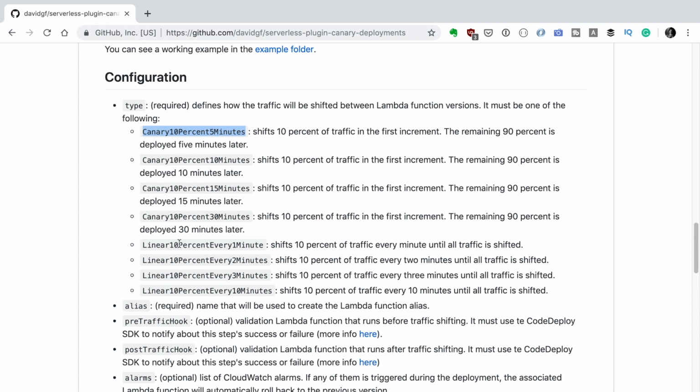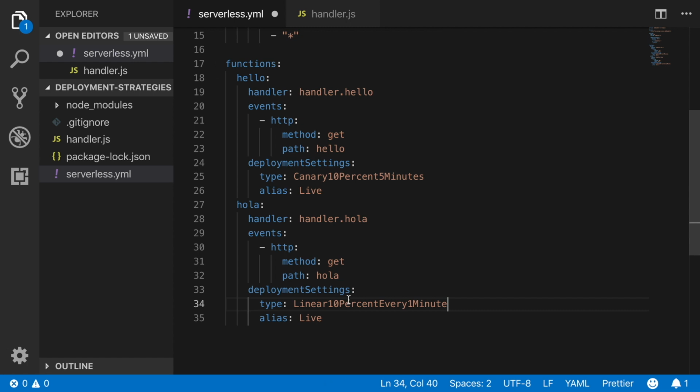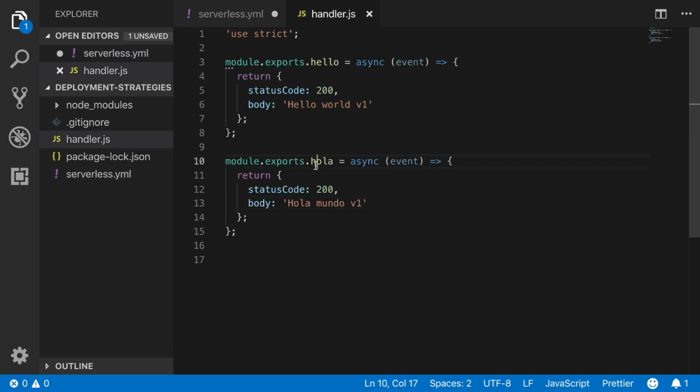Basically the Canary will do 10% for 5 minutes, and after 5 minutes it will shift all the code, and the linear will take 10 minutes to deploy. It will start adding 10% more and more every minute. And I change the name now of the functions to make it a little bit more clear. I will call it Canary and Linear and return hello Canary and hello Linear. It's easier to understand what is going on.